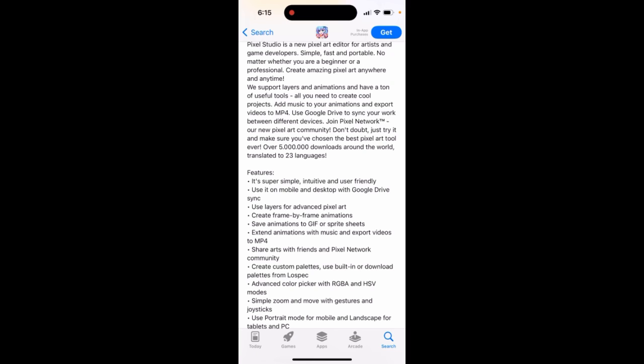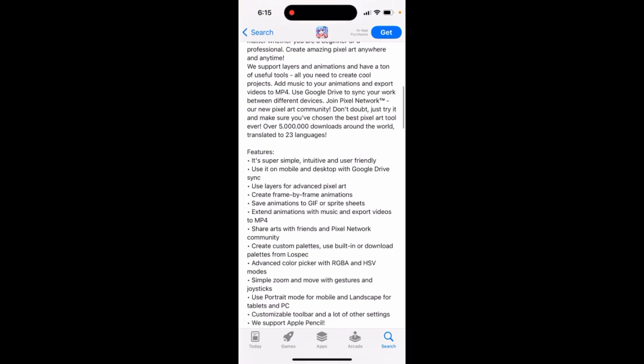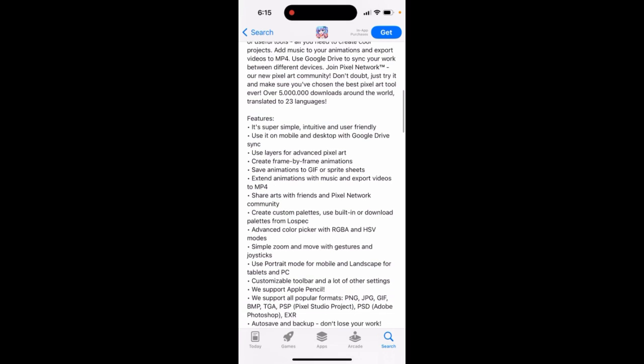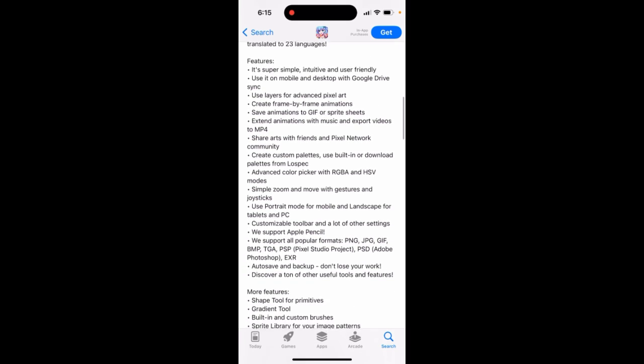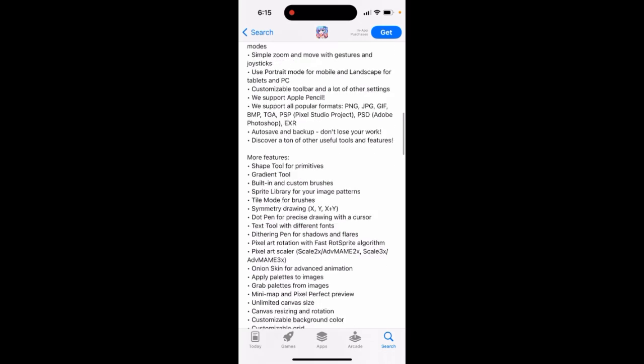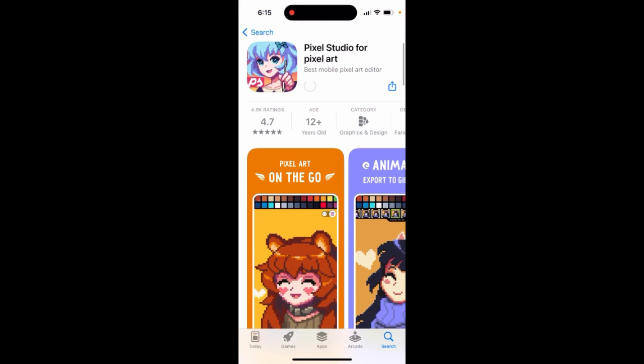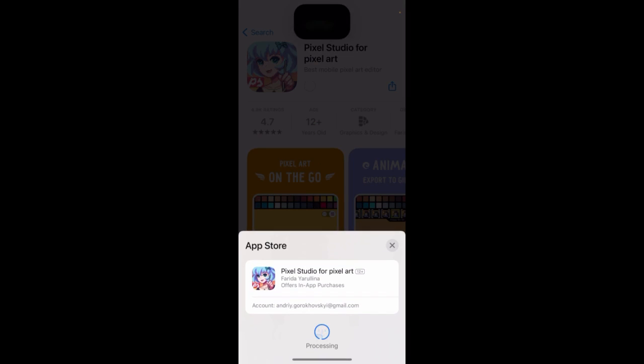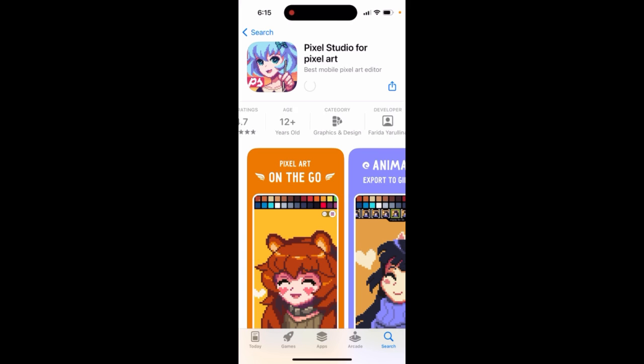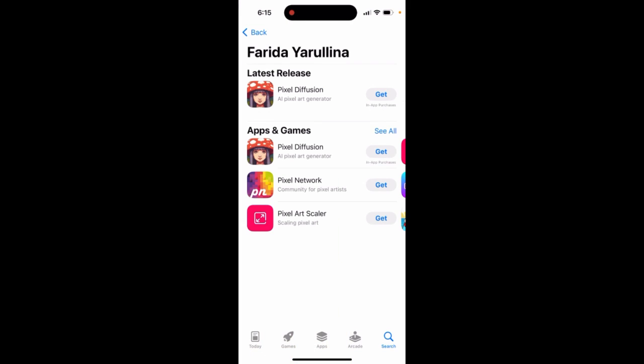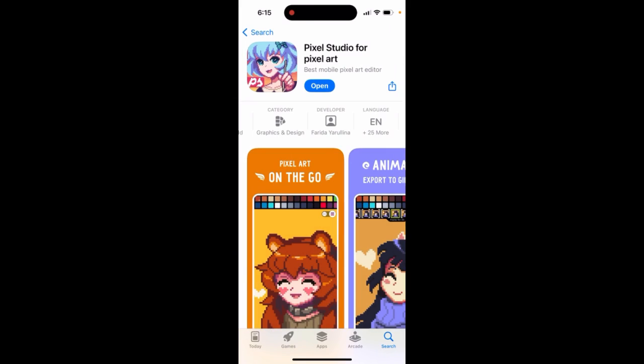Use layers, create frame by frame animations, save animations to GIF or sprite sheets. More features. So, a super advanced app with really good reviews. It seems to be built by a solo developer even.